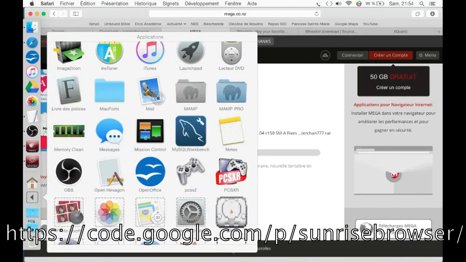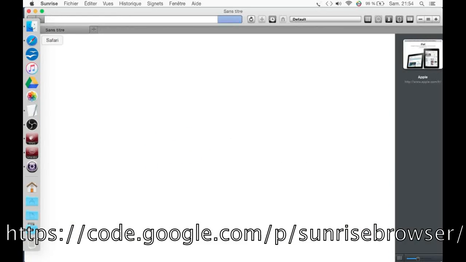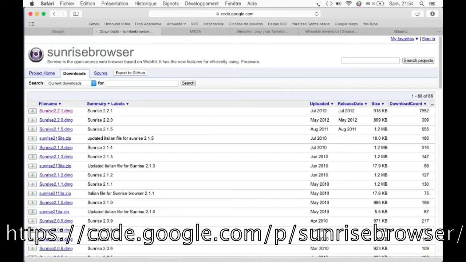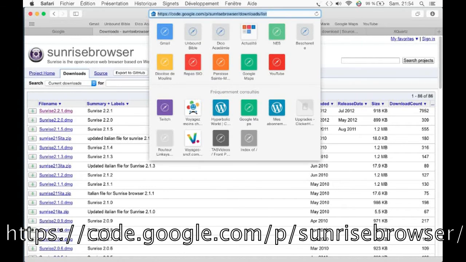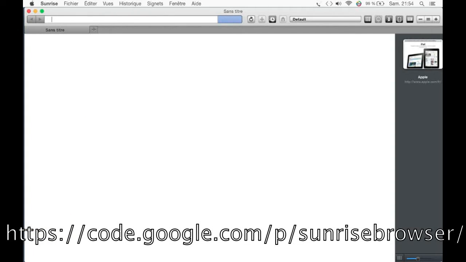So I use Sunrise browser. If you don't have it and you want it, it's less than 1 megabyte. You go on code.google.com/p/sunrise browser. Here, it's written here. And then you click downloads and the first link is Sunrise 2.2.1. It's less than 1 megabyte. Okay, and you can use it. I paste the link.